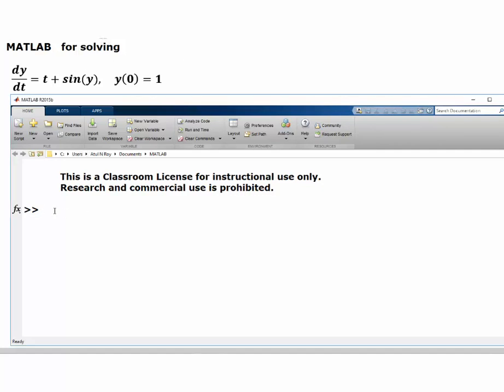Now let's continue with this initial value problem. So what we would do is this. We would type in dsolve and then dy equals t plus sine y, okay, and then we have our initial condition, y at 0 is 1, and the independent variable still is t. Once we do that, it's taking a little while, let's see.